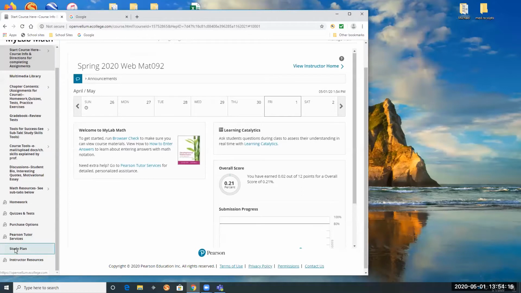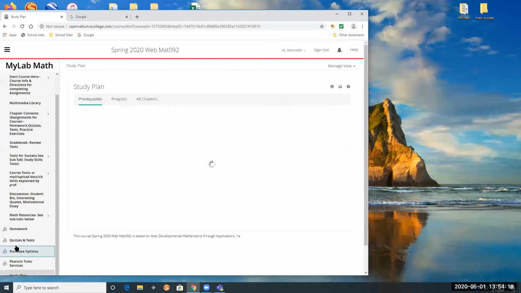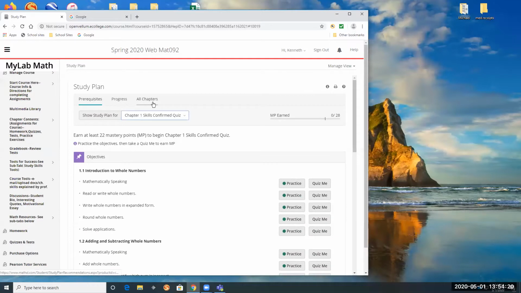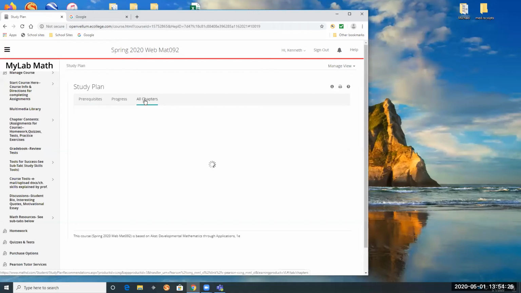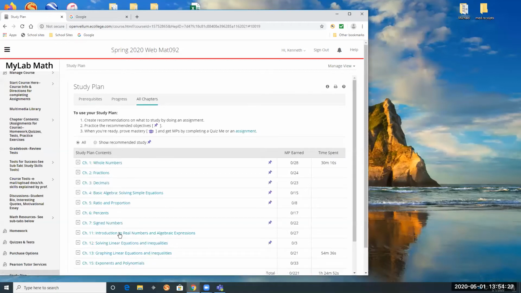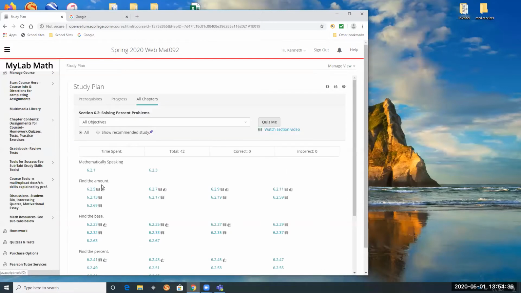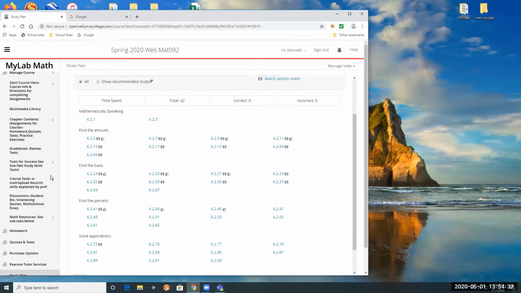An alternate way to find the study plan, which is the way I'm going to do it at the moment, is to go down to the link that says study plan. There are three options. In this case, we want to use the all chapters option, which lists each of the chapters. So we can pick randomly chapter 6. We can pick a section 2, and we have various skills that we could work on. So if we wanted to practice a skill finding the amount, we would do this block of problems. If we wanted to just find the percent, we would practice this block of problems.